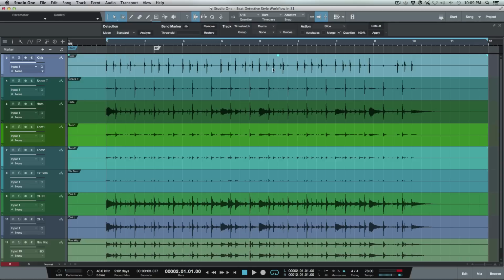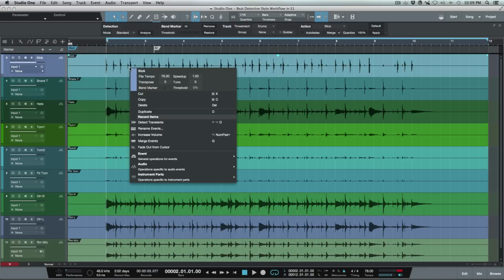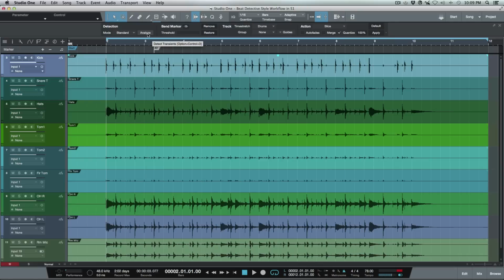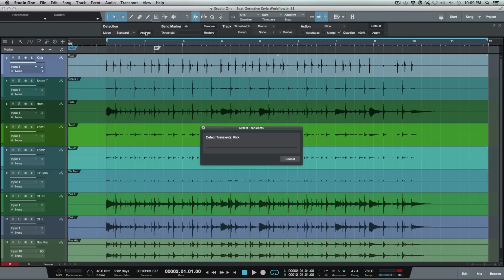So the way that we do that in Studio One is by selecting the event. I've got a shortcut here mapped out to detect my transients, but if you don't, you have it in a right-click option over here. This has been recently used, so I have a detect transients here, but we can also do it by clicking this button over here. Now for a kick, you want to set this to standard. Now we're going to go ahead and do an analyze.